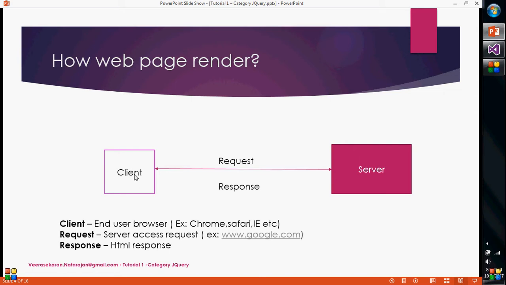Consider this is a client, this is a server. Now we give the request and we are getting the response. That is what happens in the current environment. Okay, what is our request? Consider the previous example. You are in your browser, you are typing Chrome.